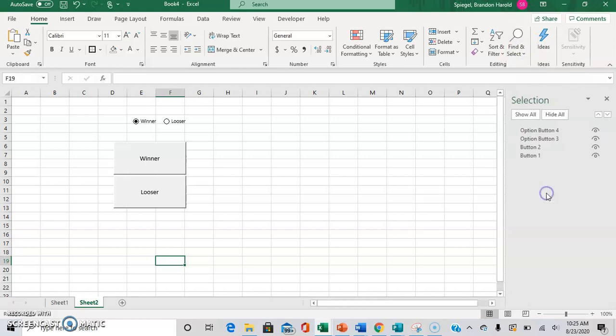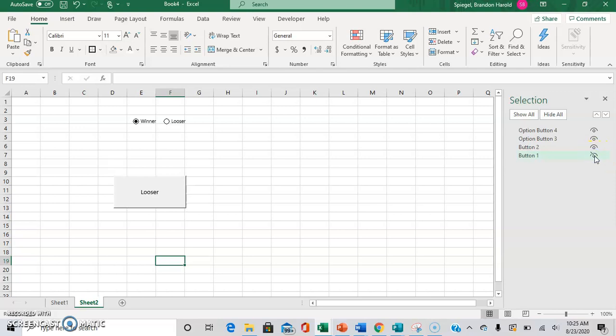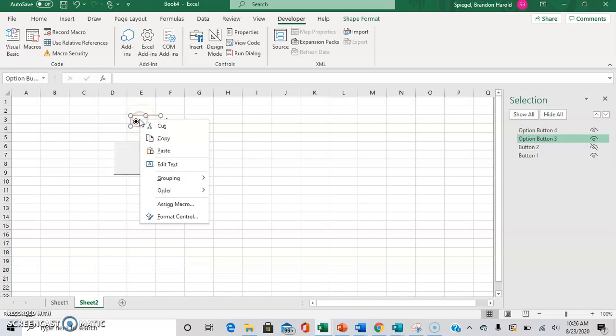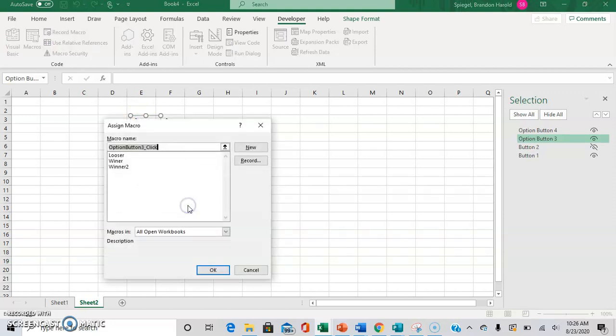So after starting to record the macro, I'm going to go to home, find and select, selection pane at the bottom. Then I'm going to say option button 2 is not shown. I'm going to stop recording the macro. From this point, I'm then going to right click on the winner option button, go to assign macro, and assign winner 2.